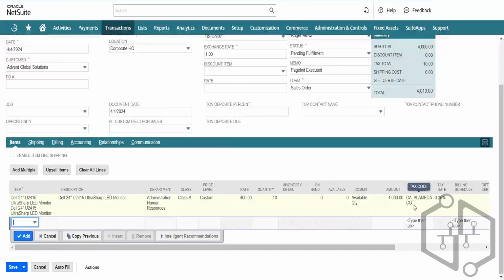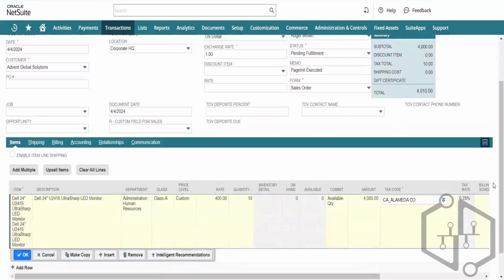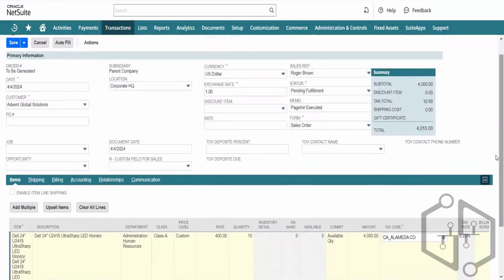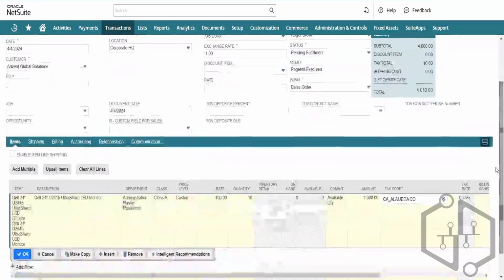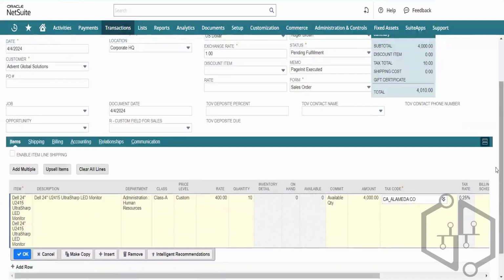Now, you see this tax code being picked up automatically, California, Alameda. The reason behind that is, as I have mentioned, for Advent Global Solutions, there is a zip code present on this particular customer in the address. And based on that zip code, if you remember, we were talking about the nexuses, right? So the nexus is defined in such a way that it automatically picked up the tax code of 0.25 percentage. So 0.25 percentage will be what? $10 of this $4,000 that you have here. The tax total is $10. And that is the reason the overall amount is $4,010.